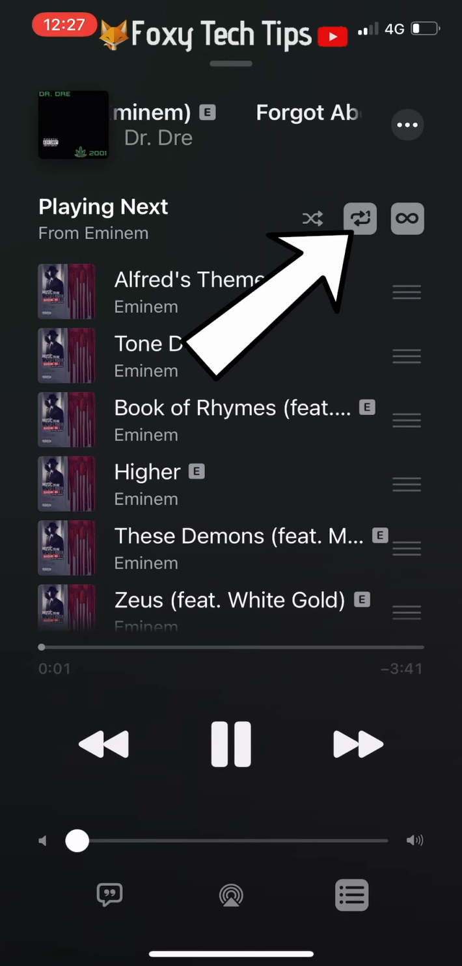Tapping the repeat icon once repeats the playlist. Tapping it again repeats the song, and tapping it a third time turns off repeat.